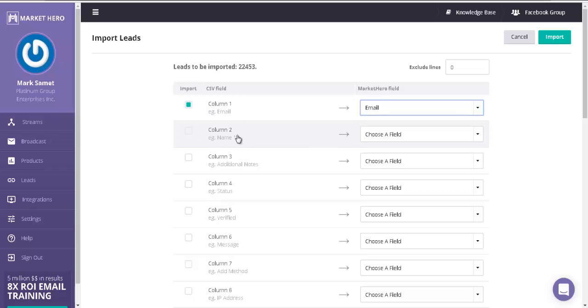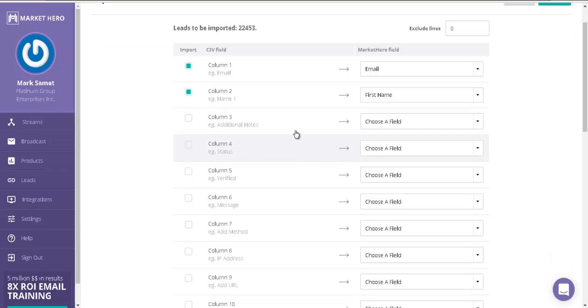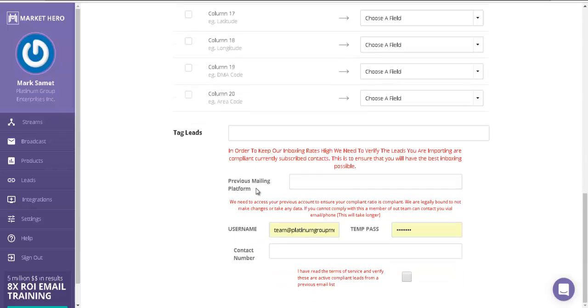Now, it's also found in the Excel file, in the second column, it's called name. That's actually the first name, so I'm going to go ahead and do that too, although this is not really too important. The main thing is to make sure that the Excel field's email is mapped into the Market Hero email. That's the important thing. It's basically going to generate every column from the file that you provide. And this is what we call a tag.